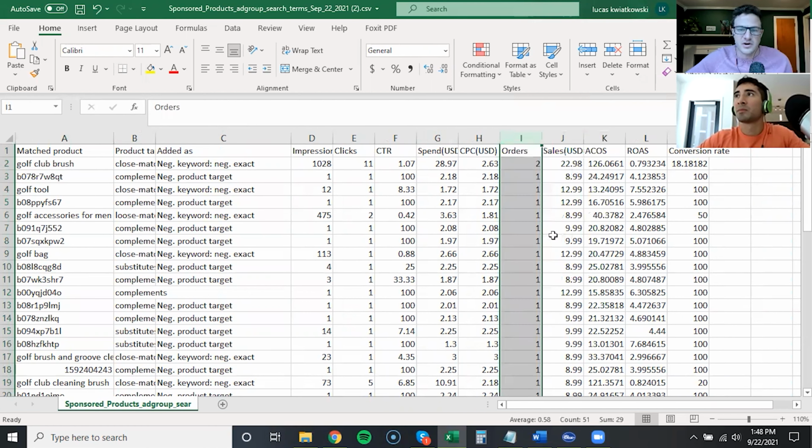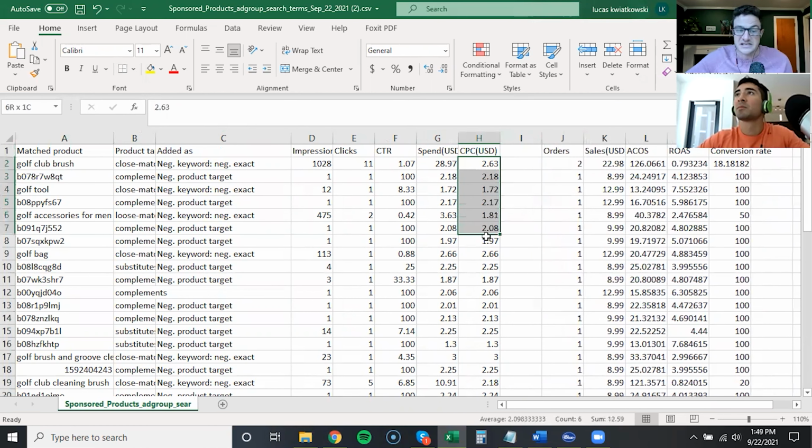So what I want to show you is your cost per click right now on these is still pretty high, right? Yes. So in theory, if you bid on golf club brush in manual, you're going to have to bid more than 263, because that's what you were paying in the auto campaign, right? So that's what you need to look at, what were you paying in the auto, and you need to pay more than that. And Amazon will clearly state you will never bid against yourself. You can't get in a bidding war against yourself.